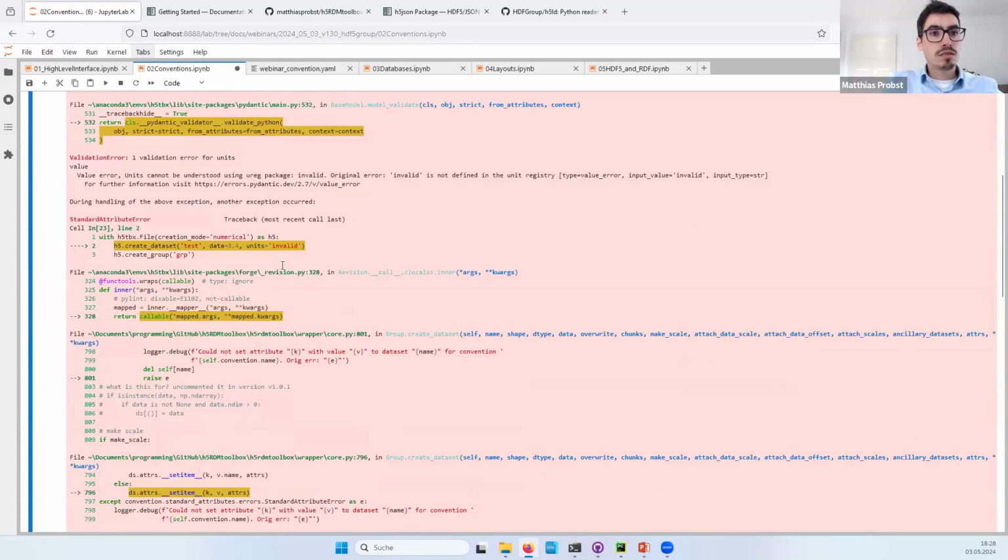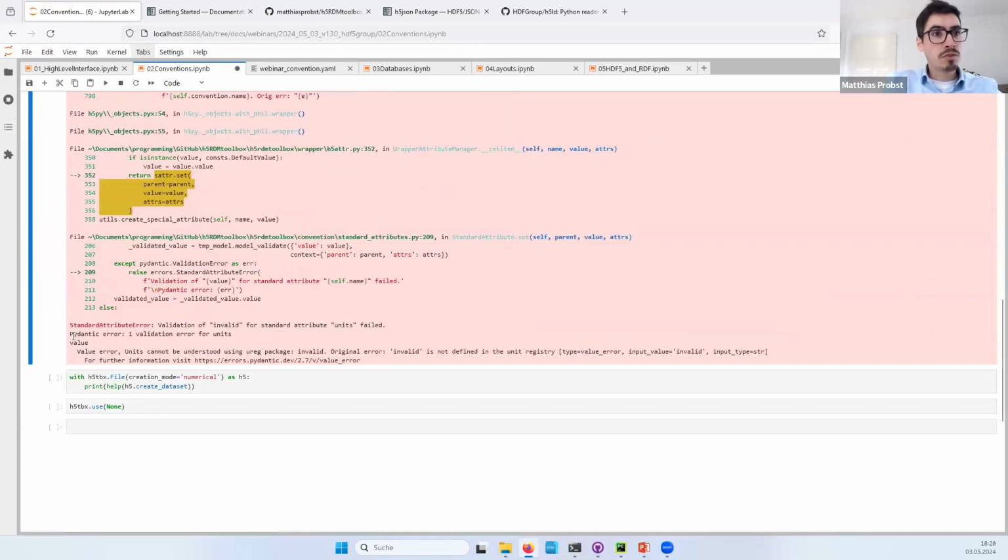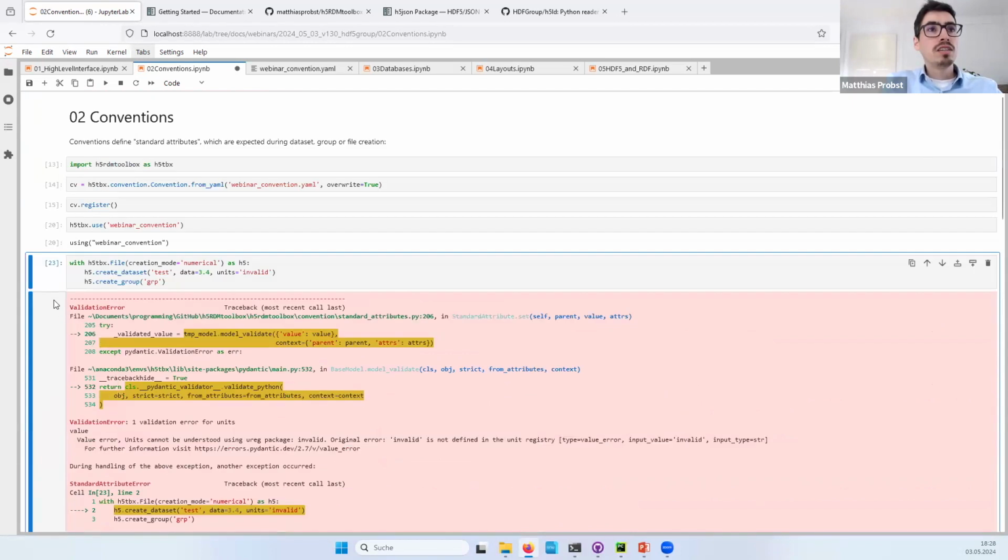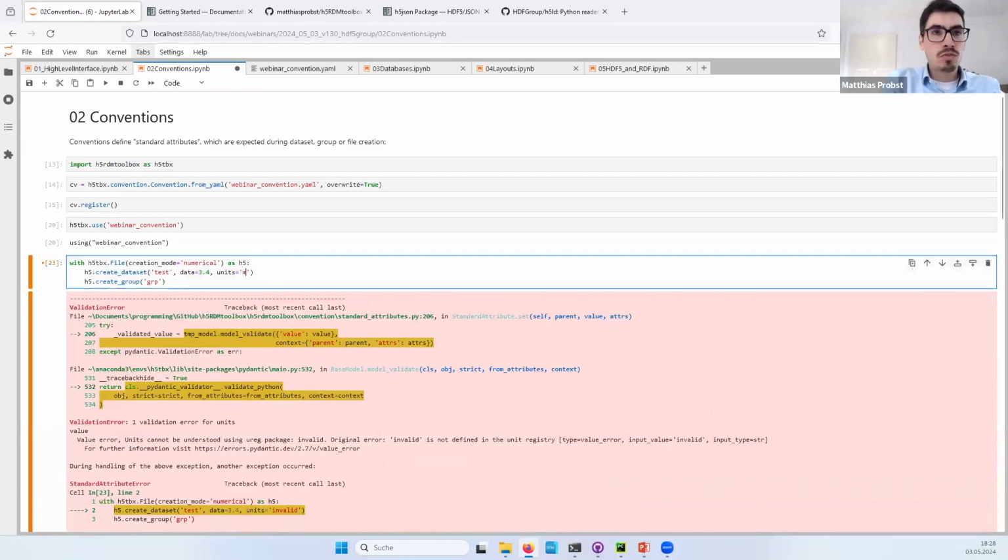Yes, so that's okay. We can see the error. It's coming from Pydantic. I use Pydantic in the background to validate. That's another great library. And just for the sake of completeness, let's have a very quick look into creation mode.